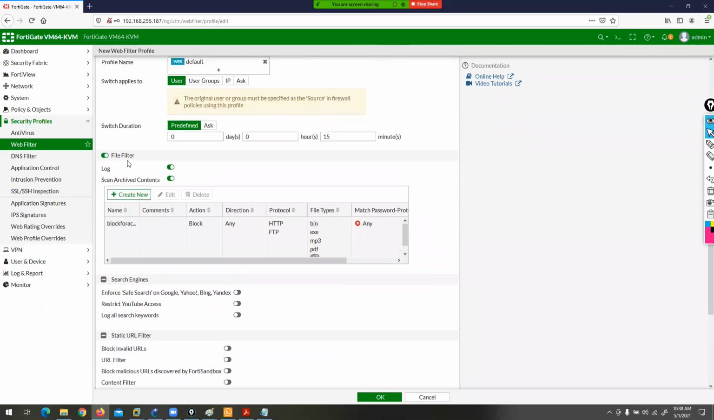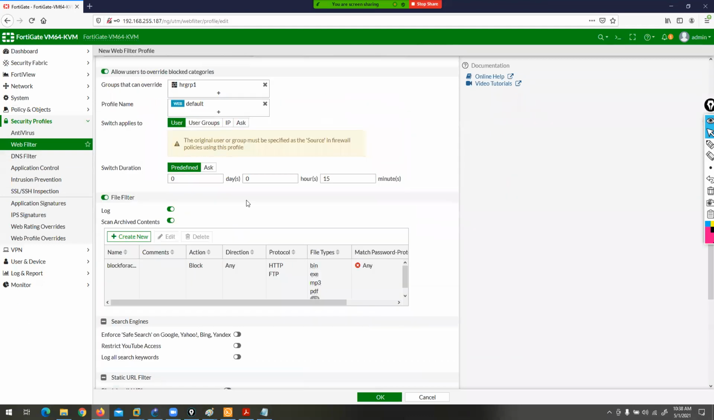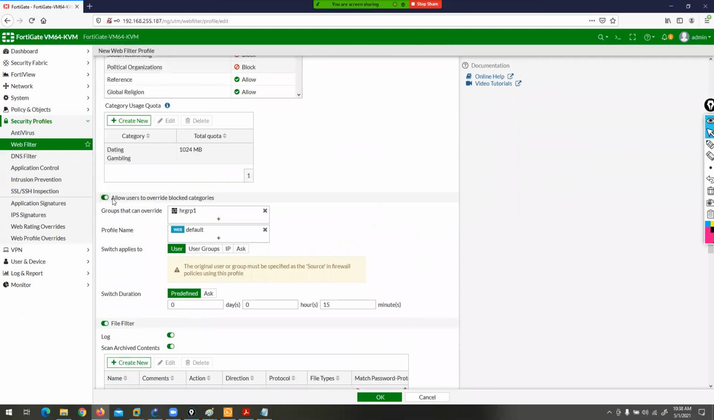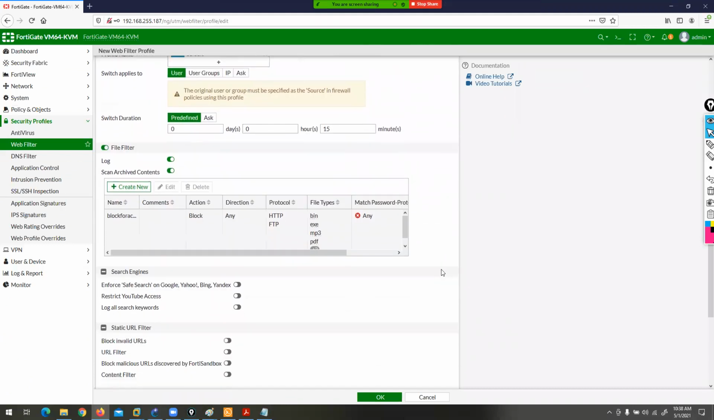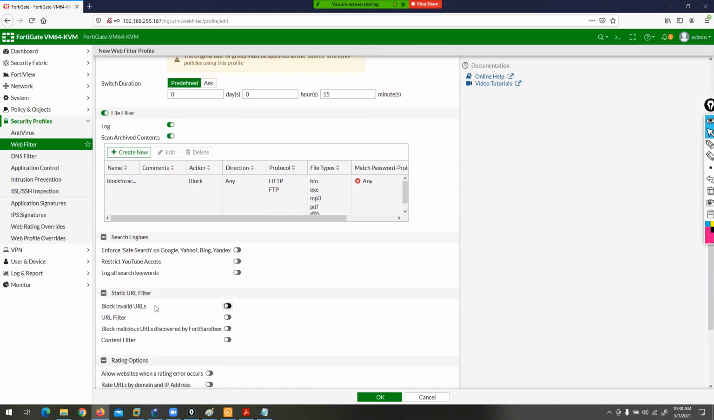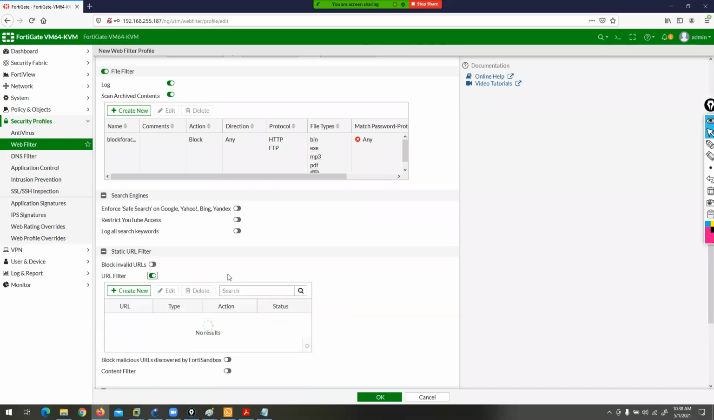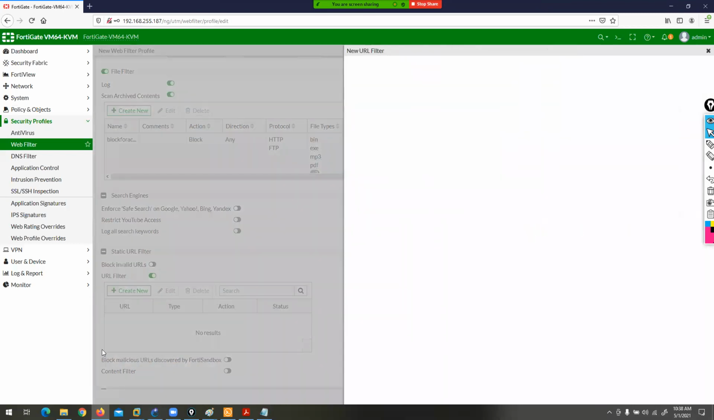Is that clear, everyone? Yes. Now you can go for the next option here. Remember this option, allow users to override the block category. But here we have an option in URL filtering, what we can statically define. This URL filtering works for anyone. It's not related with username. If you select this URL filtering option, click on create new.